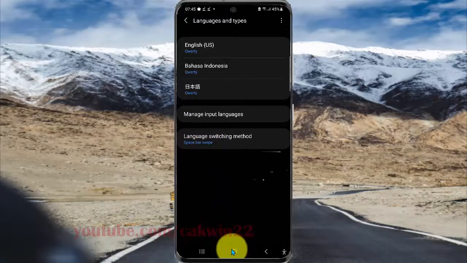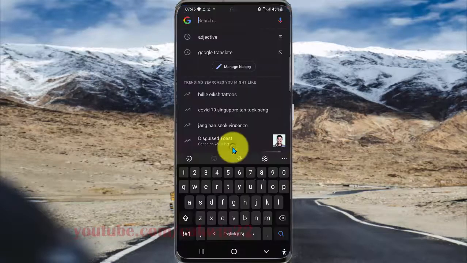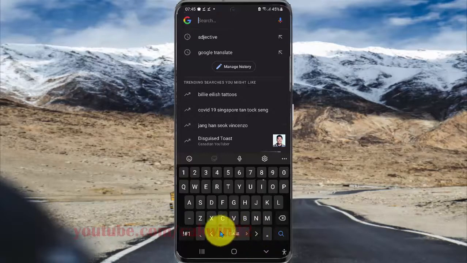Now when you want to change keyboard language, you can swipe spacebar to the left or to the right. Now keyboard language was changed in English US, or Bahasa Indonesia, or in Japan.